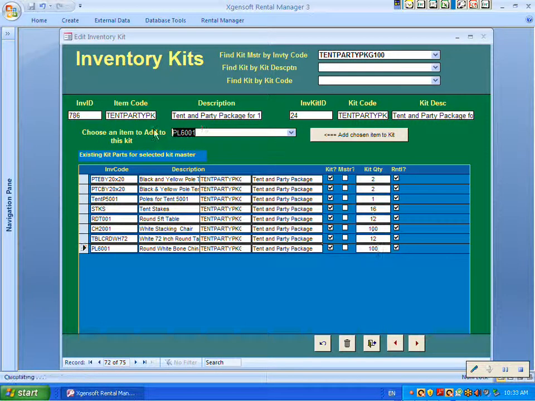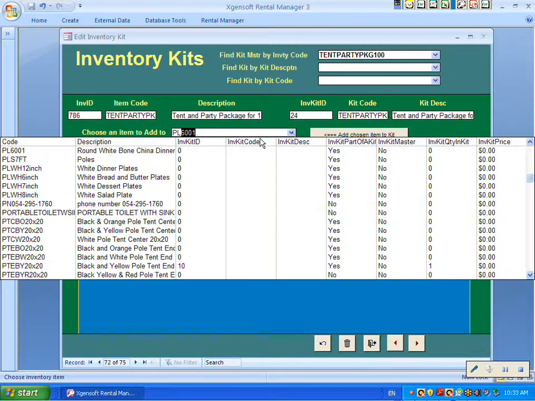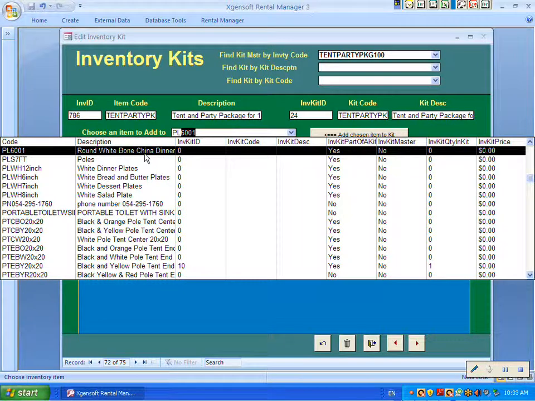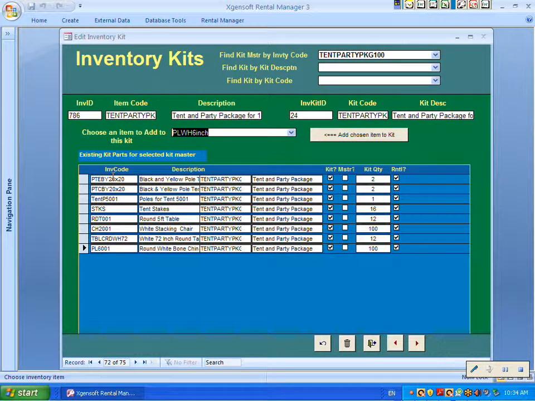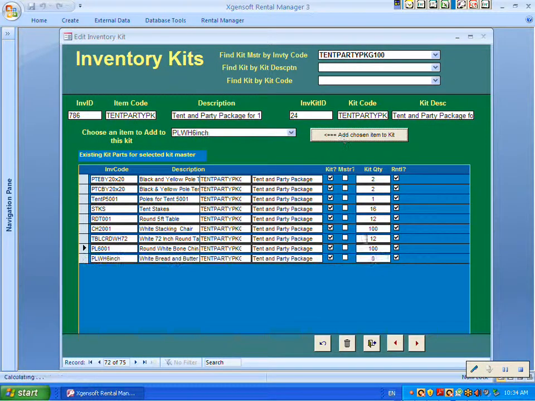Come back up here. I still want plates, but I want a different kind. I'm going to have some bread and butter plates now. So I need 100 of those. As you can see, you can just keep putting them in, and they get added to the kit.